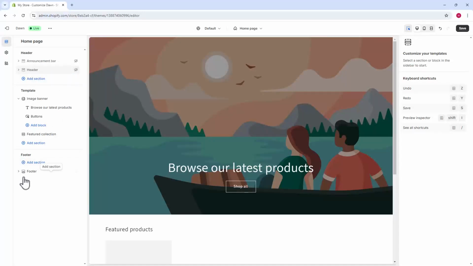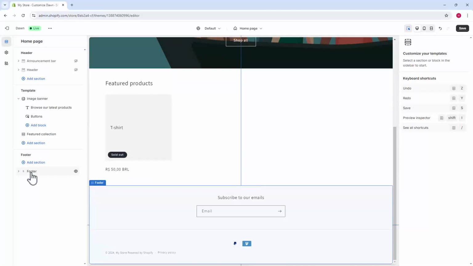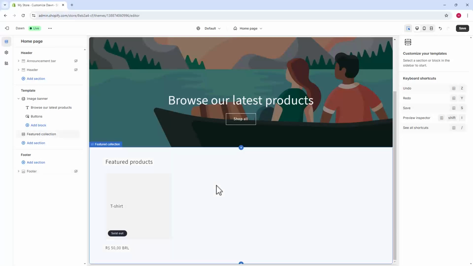Then scroll down to the footer. Hover over it and you'll see an eye icon. This will hide the footer. Now your store shows only the middle part without header or footer.